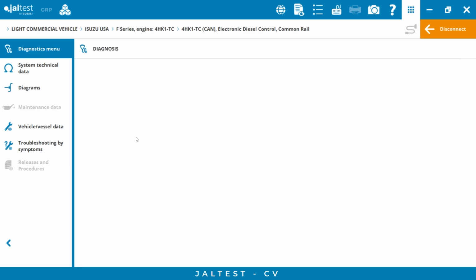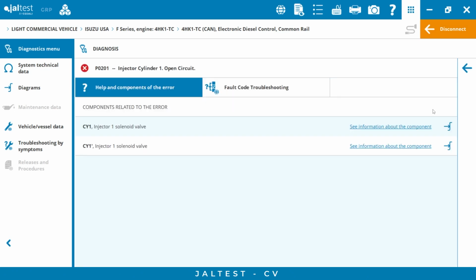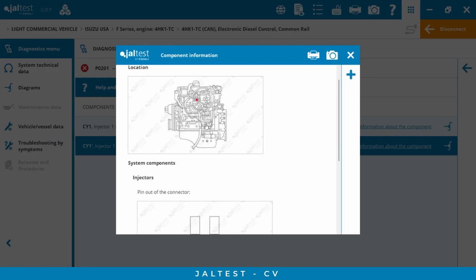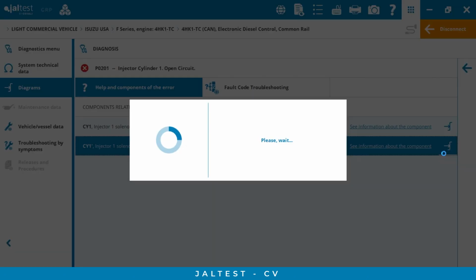We have the diagnosis. Here we can find the state of the code, proprietary fault code, and description of the fault. We also have technical information related to the fault. We have information about the component, where it's located, and additional information. And also we have the wire diagrams.